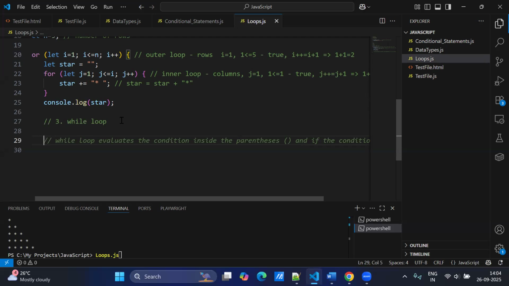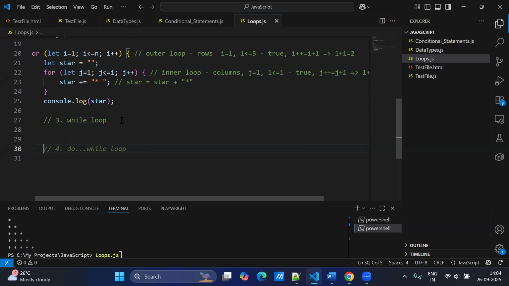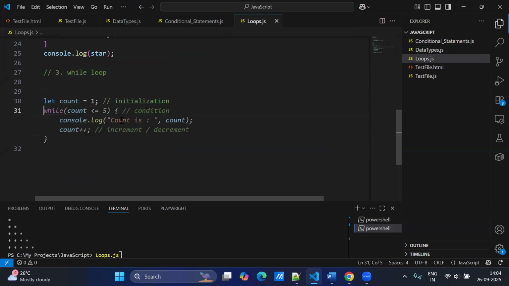The while loop continues executing a block of code as long as the condition remains true. Here, let count equal to 1. It is giving initialization. Can you see here, count equal to 1, 1 less than or equal to 5. They are true till the condition is satisfied, so it will keep on running. When it comes to 5 less than or equal to 5, this is true. When it comes to 6 less than or equal to 5, it will fail, the condition is false.